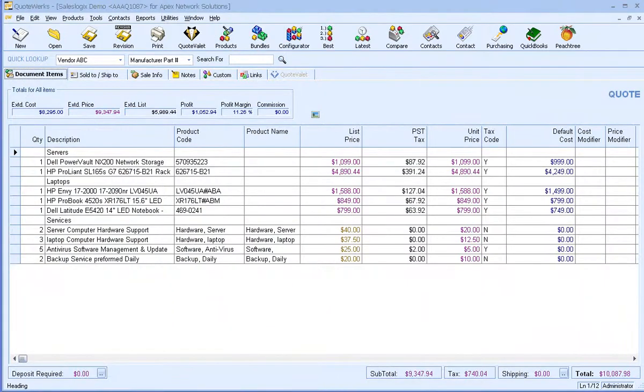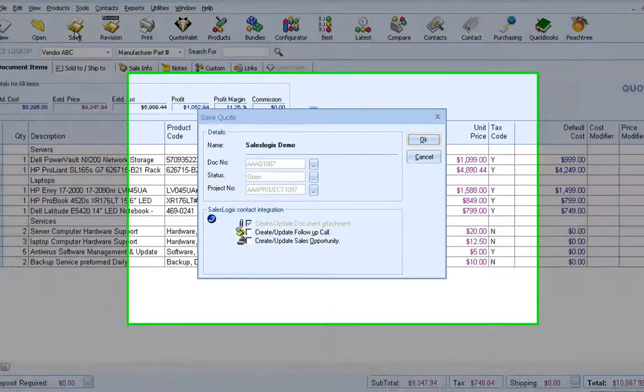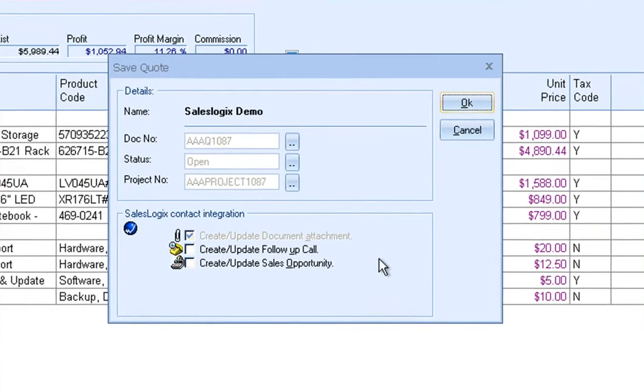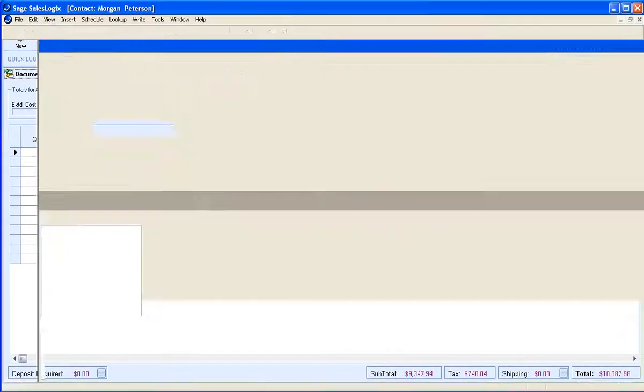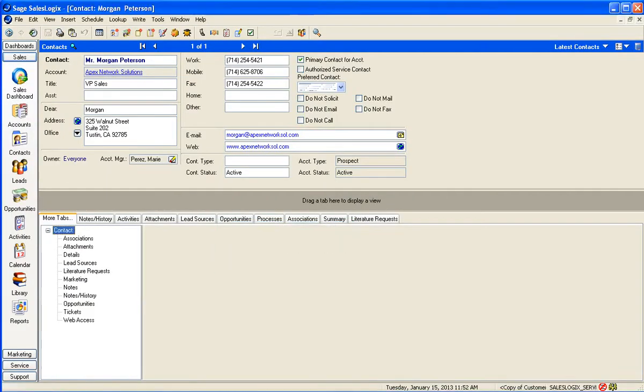Now that I'm finished creating my quote, I will save it. Here you can choose the SALESLOGIX integration options. Selecting Create/Update Link Document will create or update an attachment record for the contact and include a linked document. We can switch to SALESLOGIX to see the linked document that was created. The linked document will be under the Attachments tab.